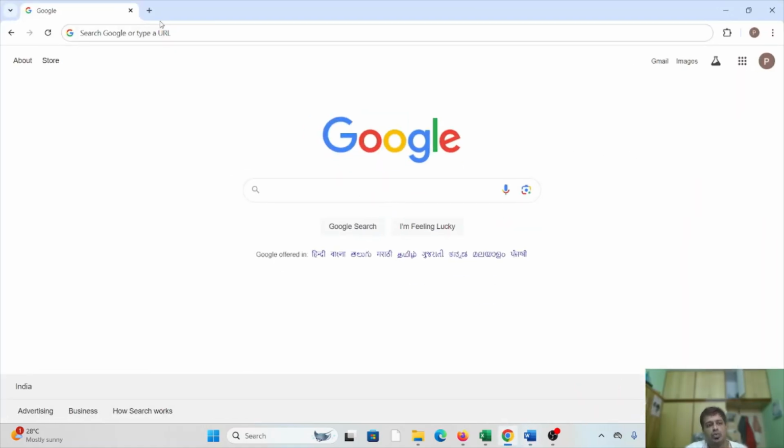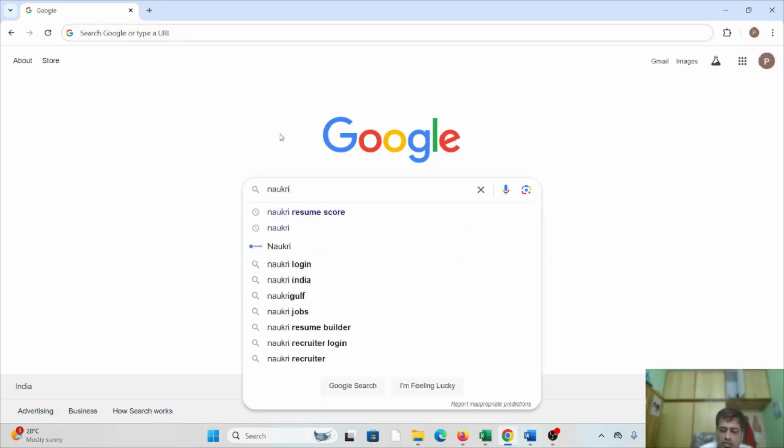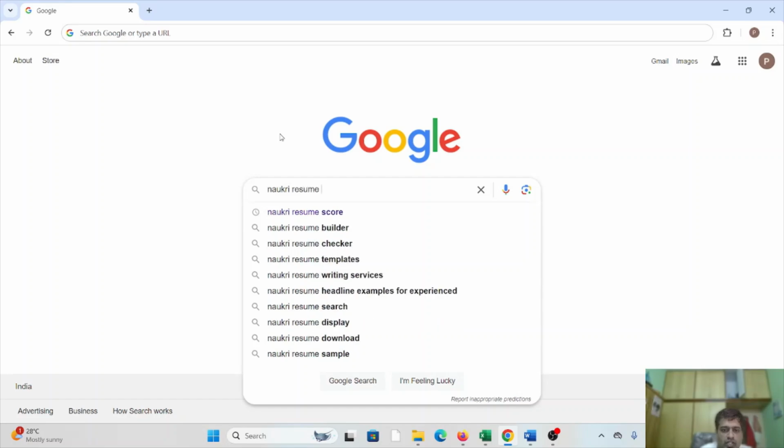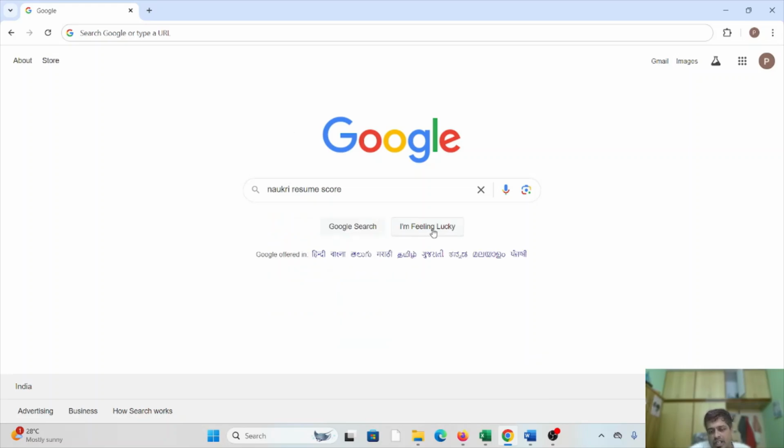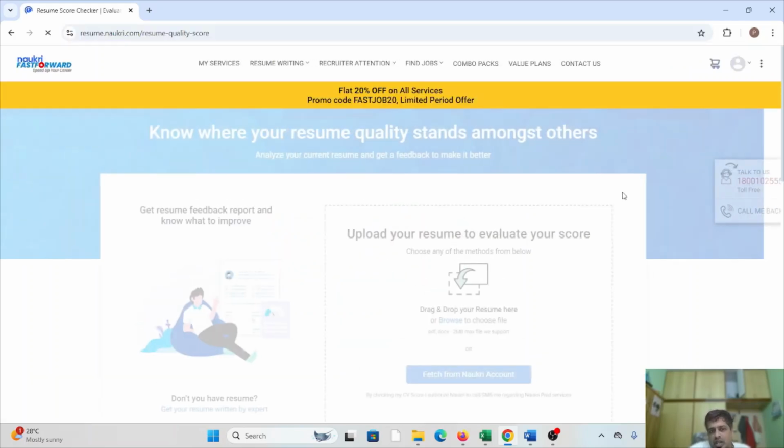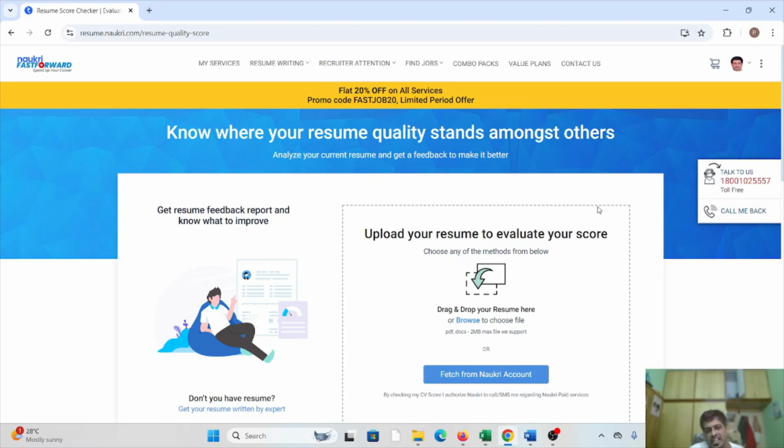So let's go to naukri.com. Once you go to Google, you can just type Naukri resume score. Once you type that, here you can click on I'm Feeling Lucky. Once you click on it, it will take you to this particular page, resume.naukri.com/resume quality score. That means you can check the quality of your resume through this option.